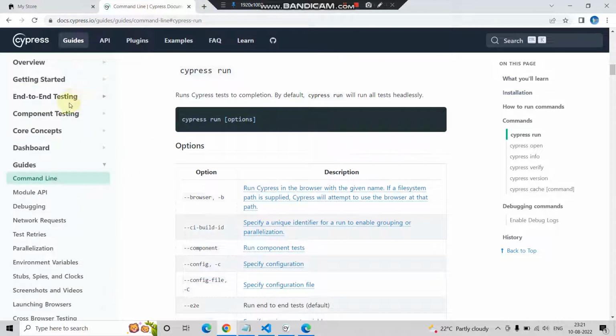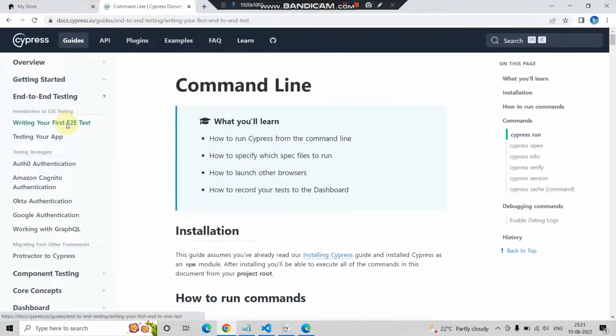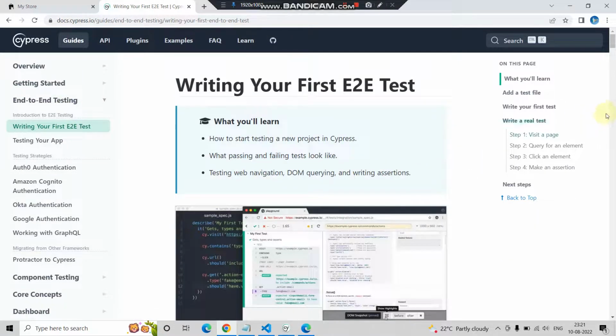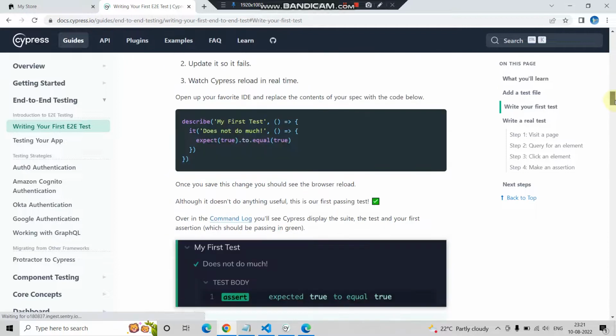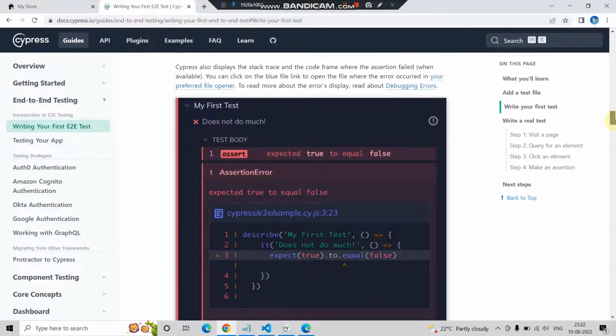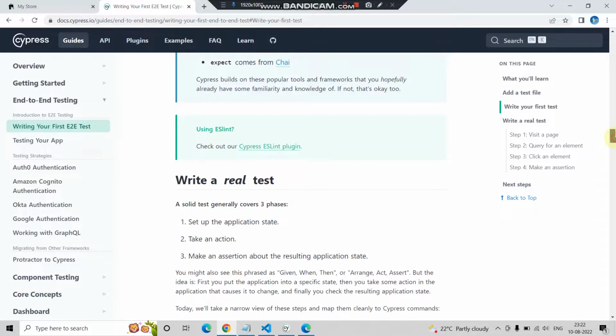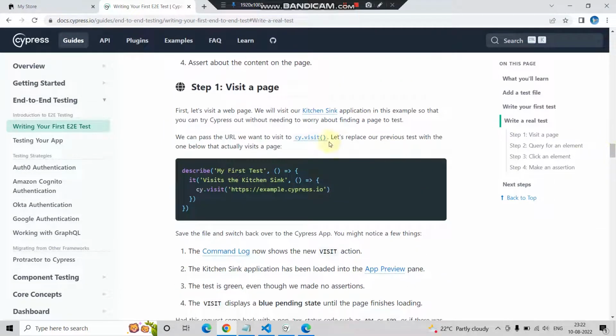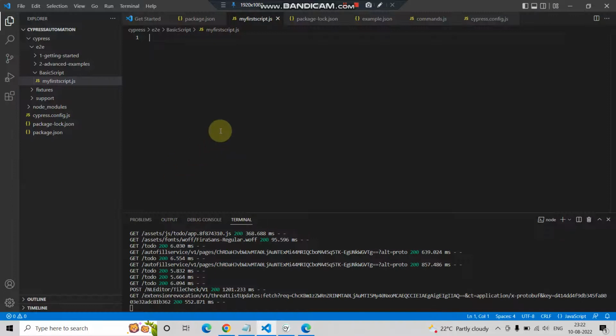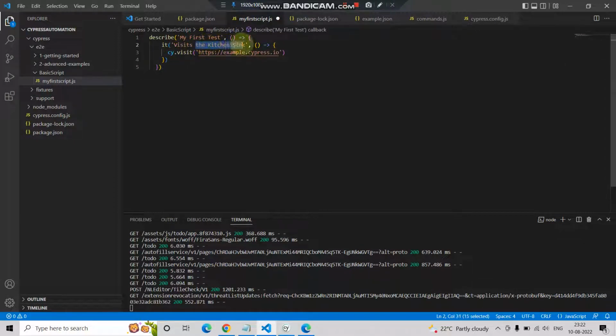I'll go to end-to-end test, and then to writing your first end-to-end test. Step one, visit a page, visit a website. I'll directly copy this code and paste it here. So I've done this. This is my first test, visiting. This is the syntax.